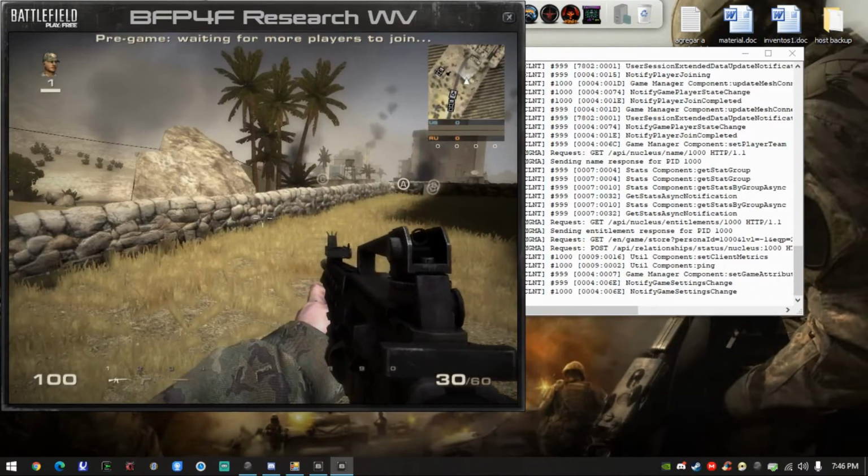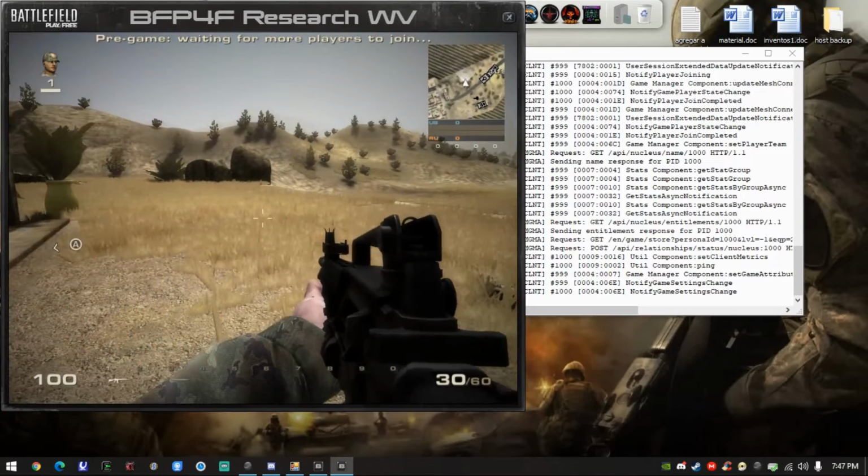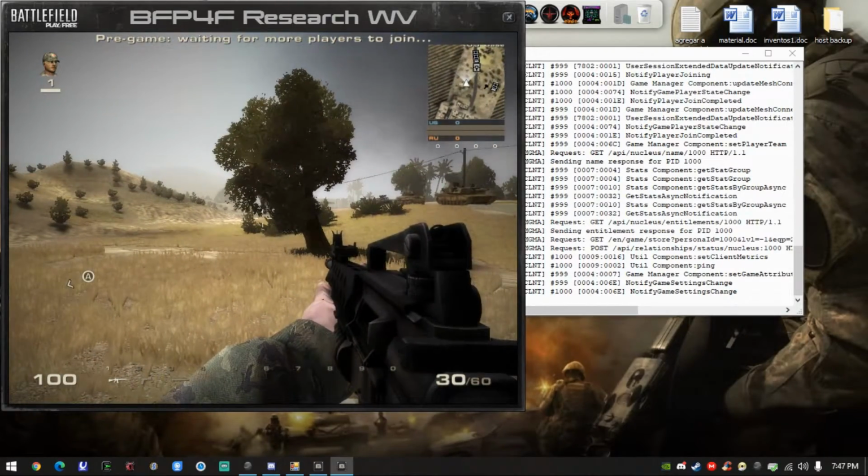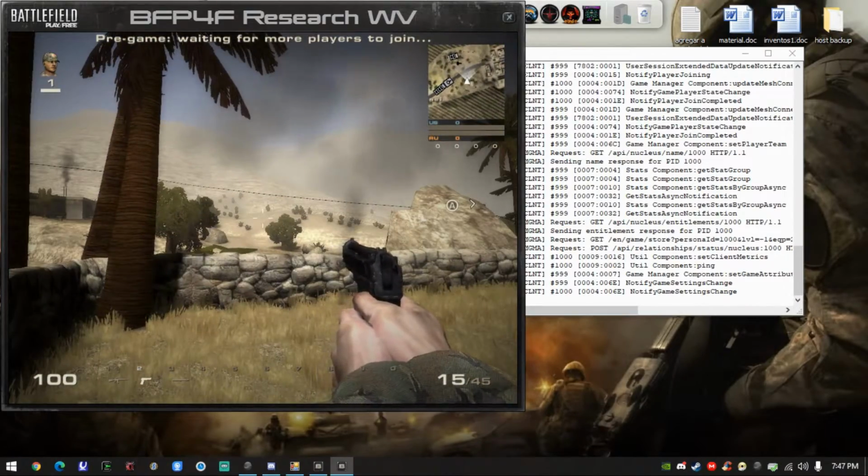We just waited a couple of seconds until we were joined into the server. And here you can see that we are inside the game with an assault rifle, the pistol, and the knife.